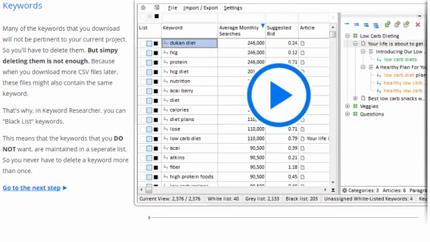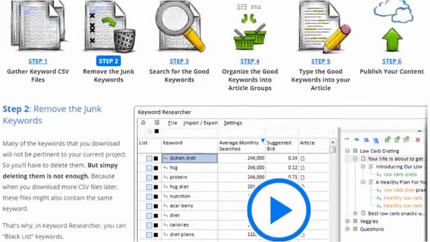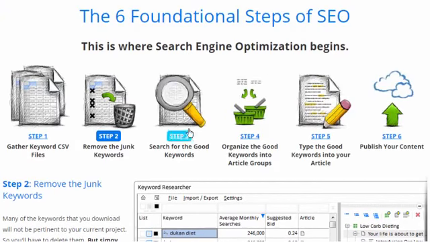So the blacklist button, of course, is just a label which you assign to a keyword in which you indicate that you do not want to use this keyword on your website. The whitelist just indicates that you do want to use the keyword on your website. So regardless of which SEO tool or method you use, you ultimately have to find which keywords you want and which keywords you don't want. Let's take a look at step 3. Search for the good keywords.